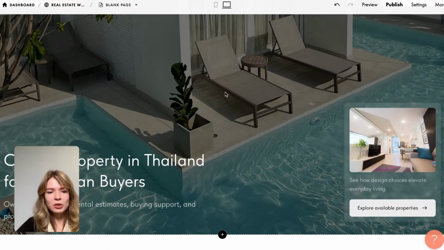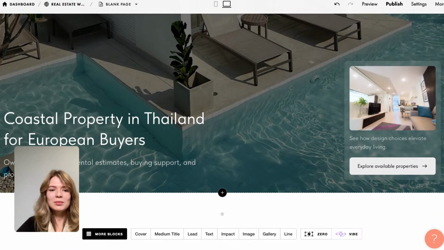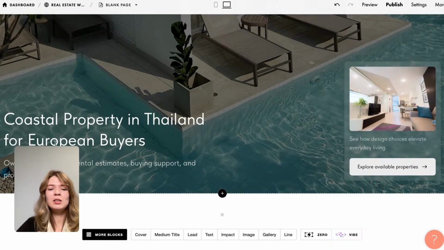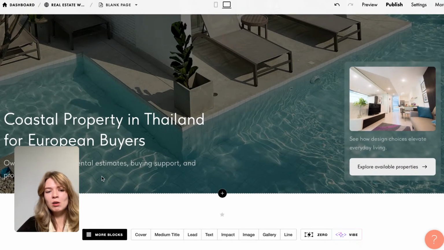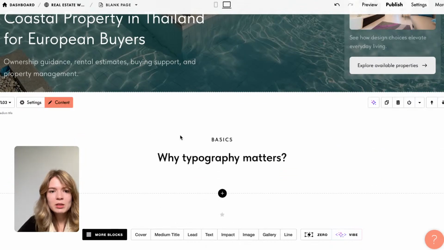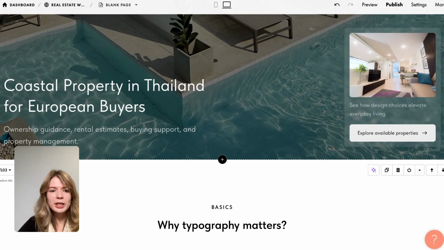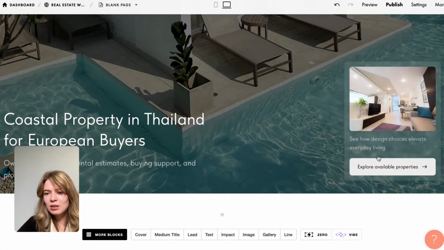And here's our hero section. So again, here we are targeting our target audience, and clearly stating who it is for, and what types of services we provide. So ownership guidance, rental estimates, buy-in support, and property management. I'm not sure if you can read this, so I will just move it here. Okay, so let's delete that.